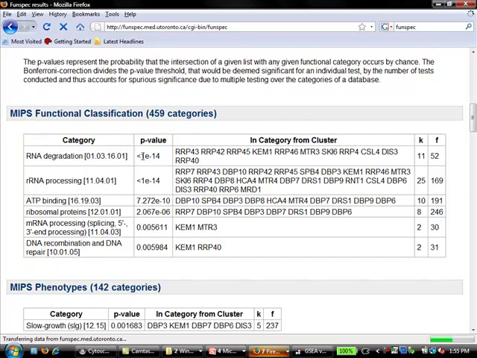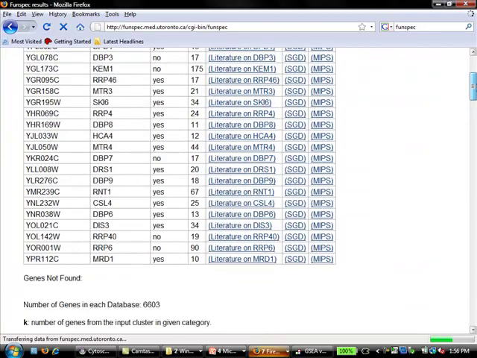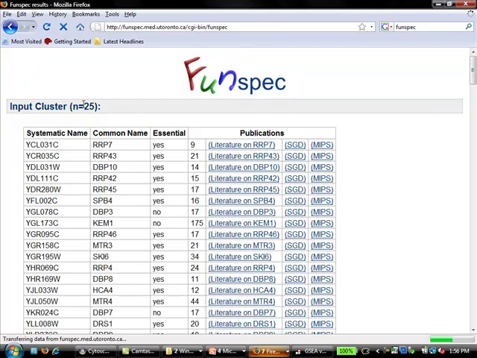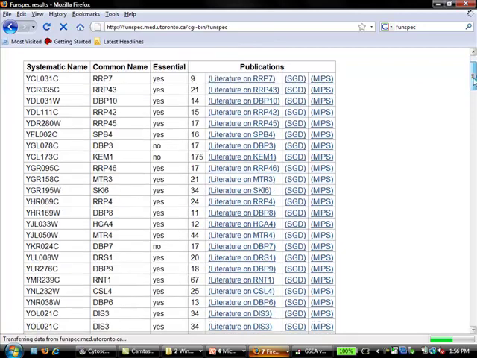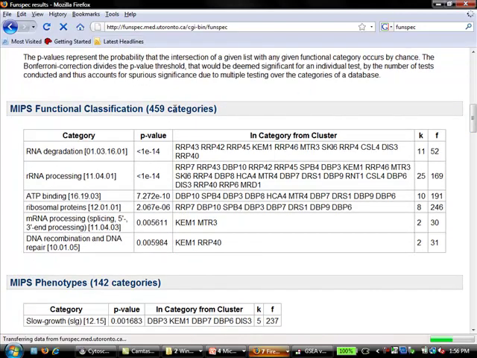How is the p-value calculated? The p-value is calculated by saying, if I were selecting randomly from the yeast genome, and I selected sets of size equal to the original size of the gene list, and I can't remember, here we go. The original size of the gene list was 25. So in random subsets of the yeast genome that contain 25 genes, what proportion of those random subsets have 11 or more genes from this category, RNA degradation?